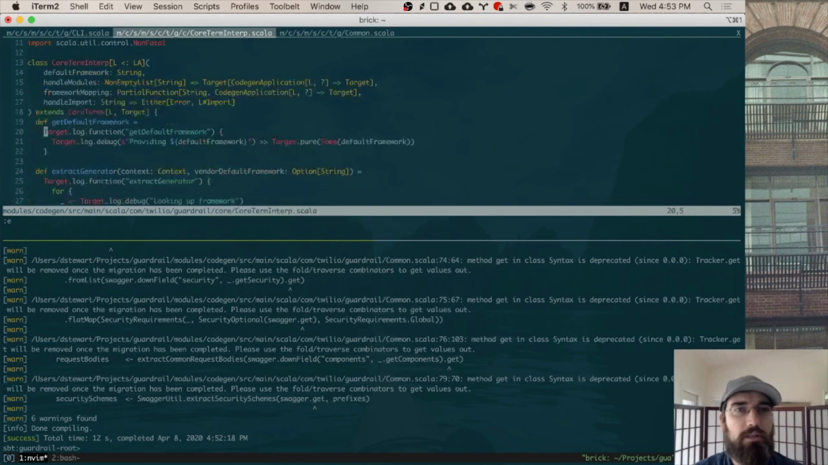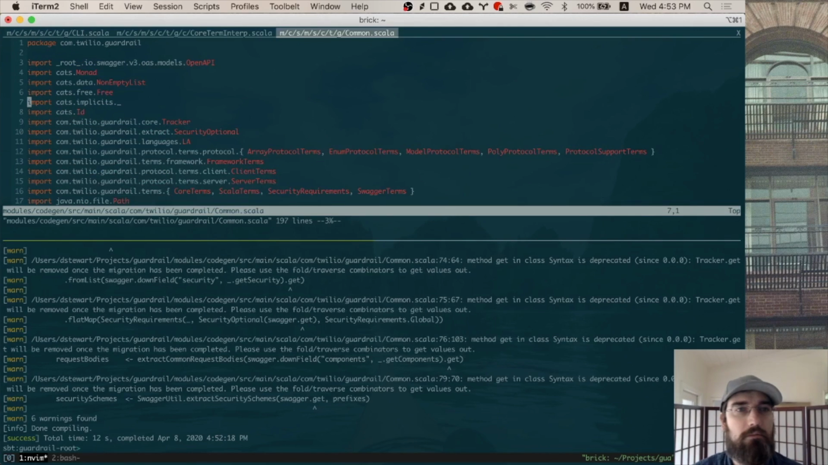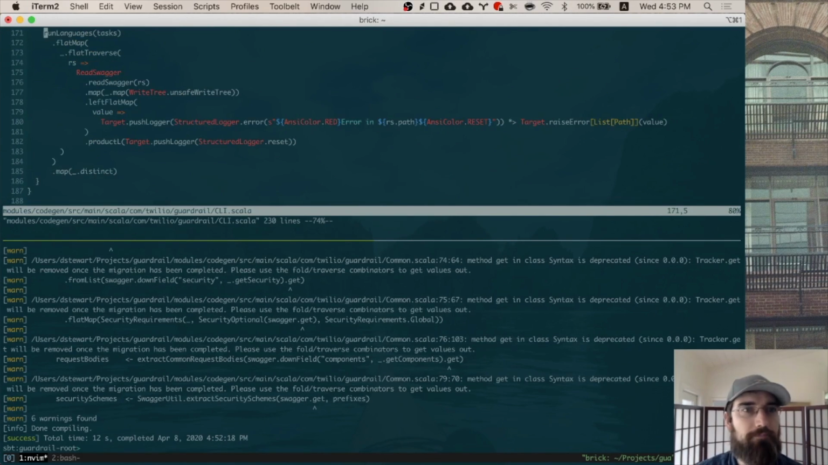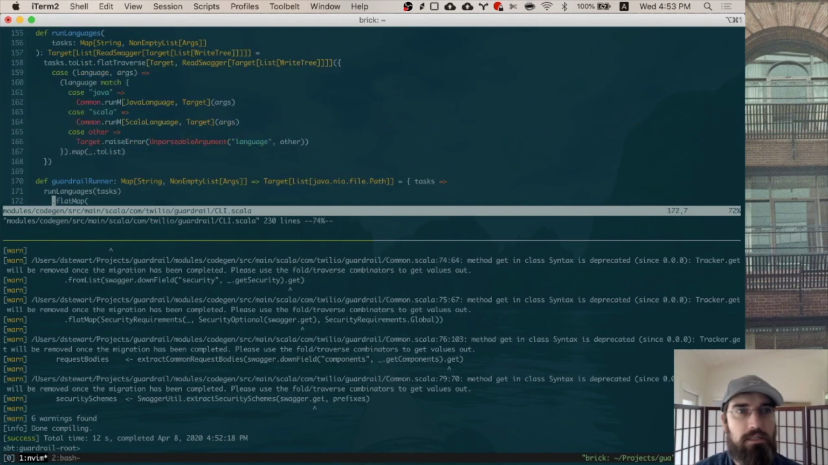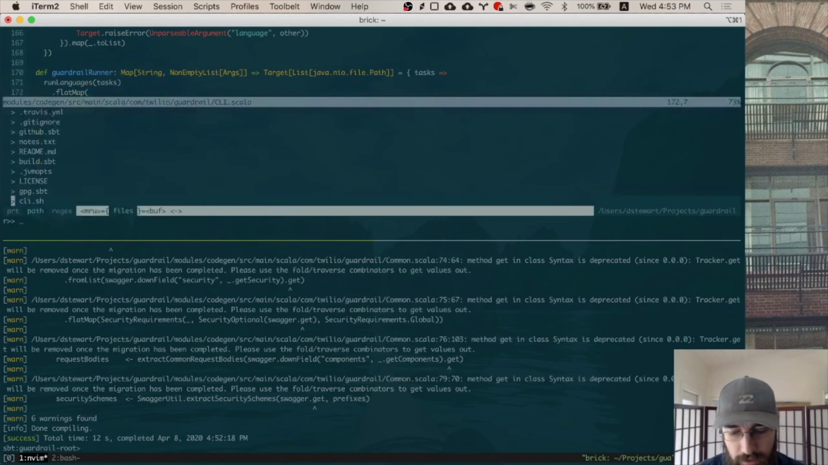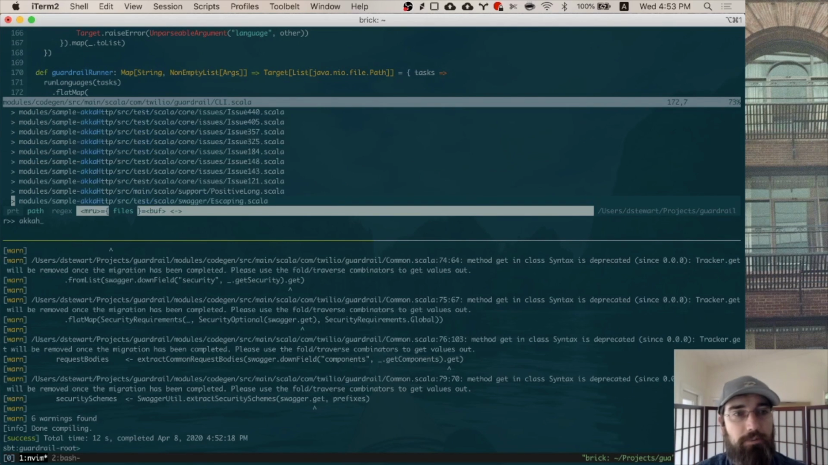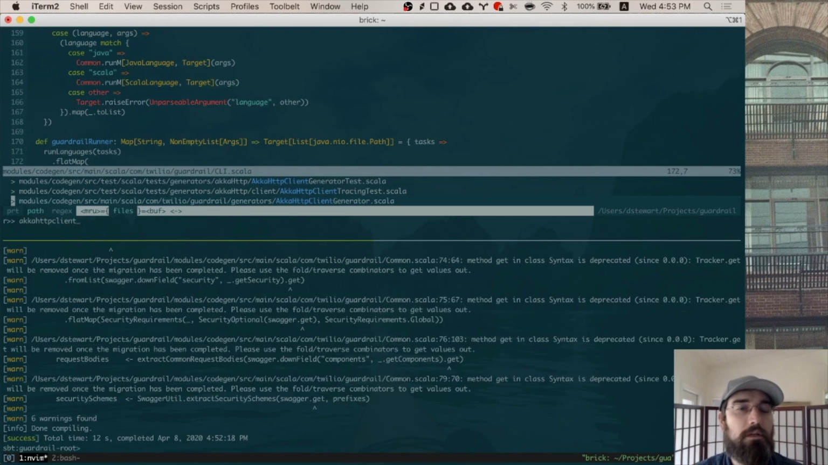Man, I'm just really not looking forward to doing the next one, because I think this is going to get really hairy very quickly. What we can do is take some inspiration from the change set that we just did to the core term interp. So for instance, if we look at the client, like Akka HTTP client, HTTP client generator.